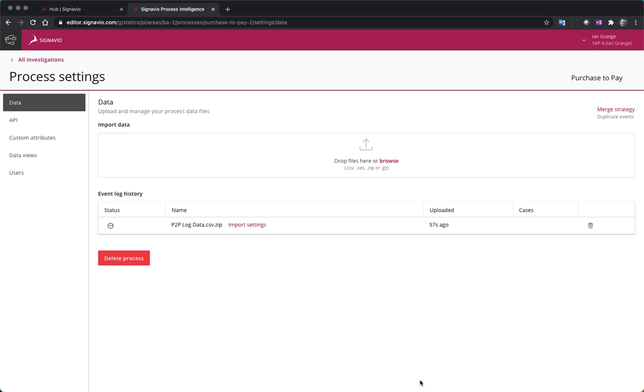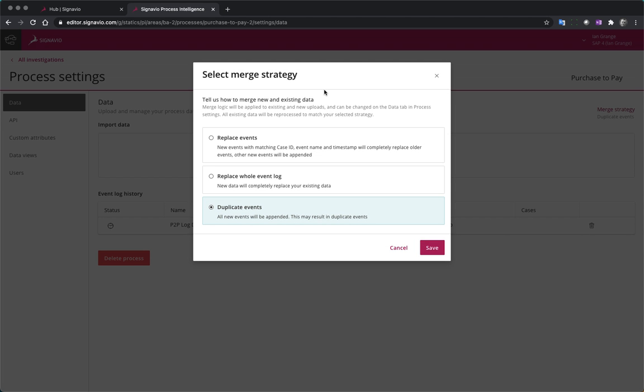That will take a few seconds for Signavio to take the data in and look at all those activities and dates and times and work out what all of those changes were, when they happened, etc., all those steps in the process. Note up in the corner here there's a merge strategy option, so obviously as we go through time we'll be importing more and more audit logs. Here we can decide how we handle that.